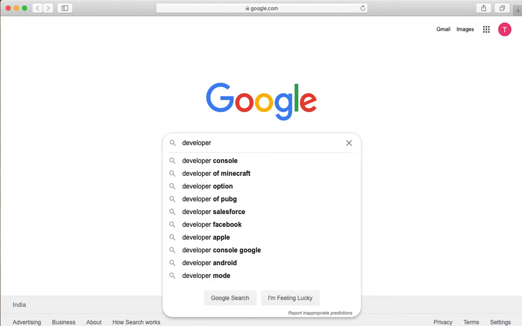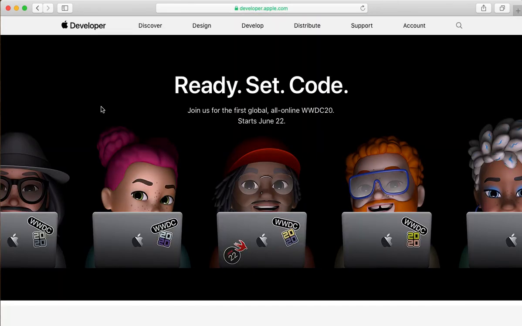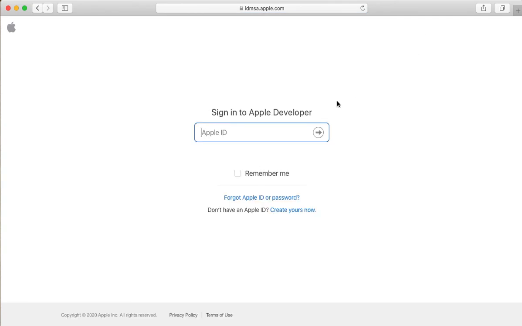For that, just open your browser and go to developer.apple.com. Here the site is open. Go to account creation. On the account page, if you already have an Apple ID, you can put that here. Anyways, that is not required. If you already have one, you can skip this step. If you do not, just go to create yours now and it will open a web form.